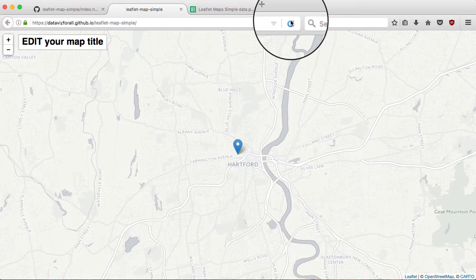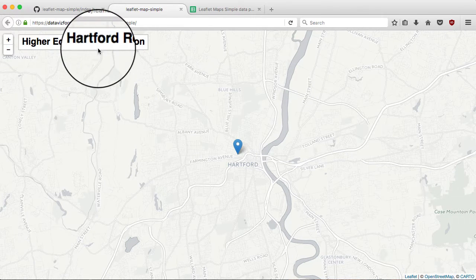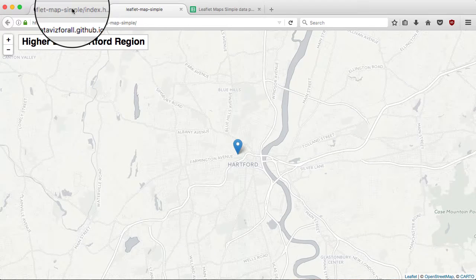It may take up to a minute during very busy times on GitHub, but this is the simplest way for beginners to see what your new code looks like. So I'm going to hit that refresh button a few times and be patient. And here it comes. Higher Ed in Hartford Region. My title has appeared in my map.